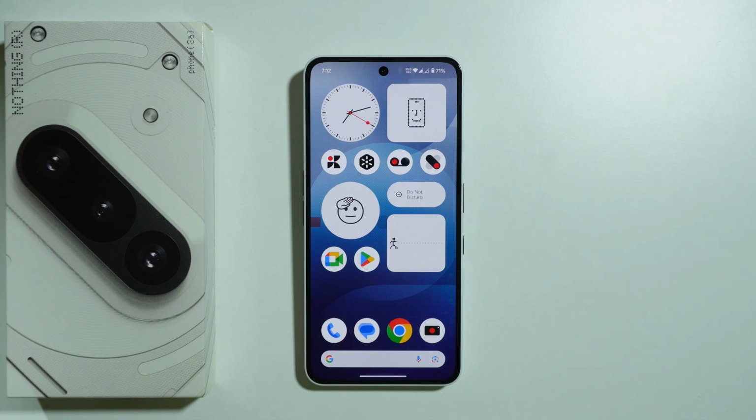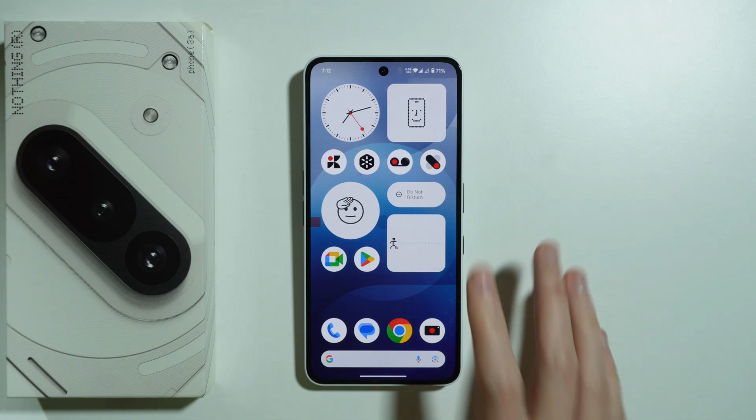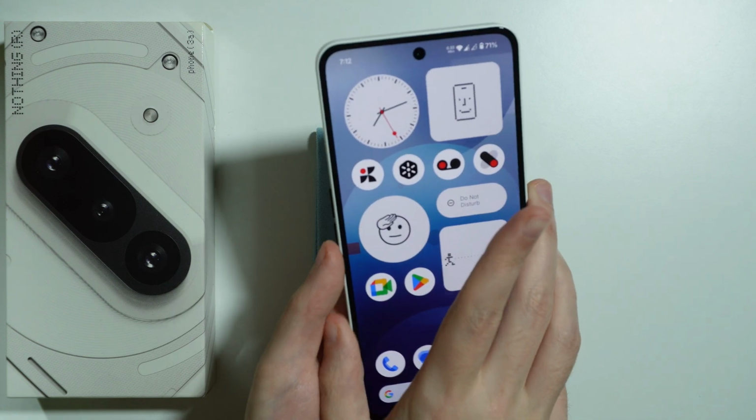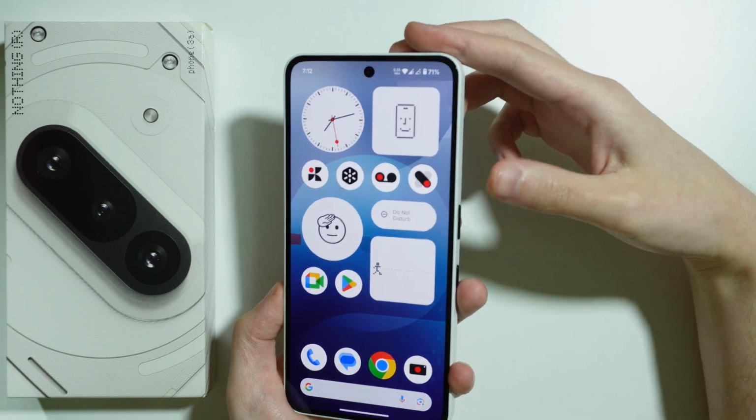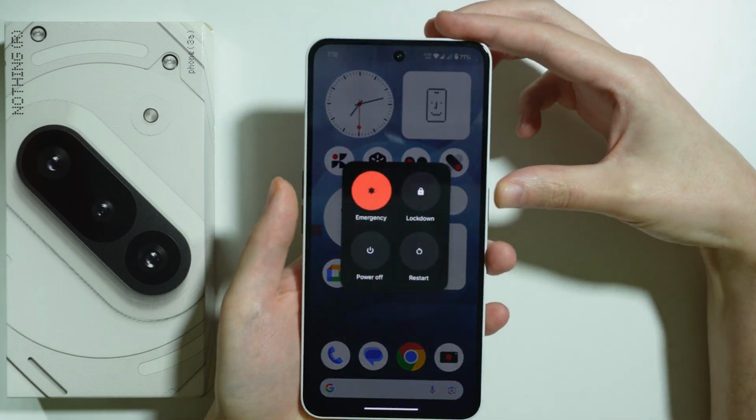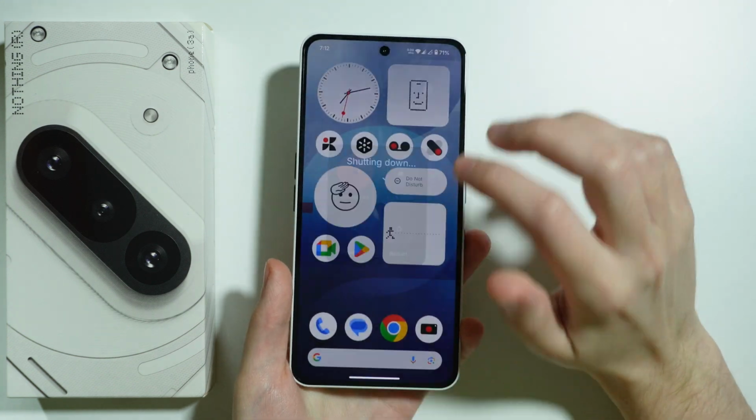In this video I'm gonna show you how to enter and exit the bootloader on Nothing Phone 3A. So first we need to turn off our phone. We can go to the power menu by pressing the power button and volume up at the same time. There we go, and select power off.